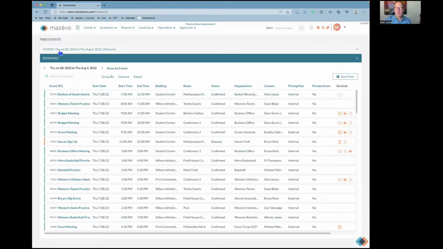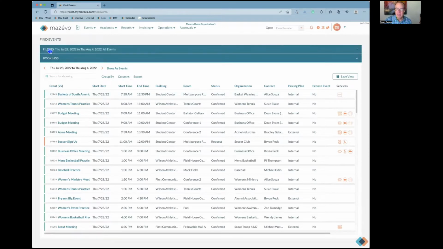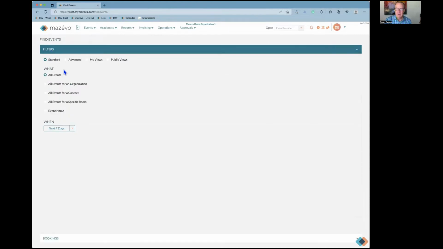Couple of other things I want to show you here. Let's go back to the beginning and go back to these filters here. So a couple other things you can do instead of going for all events. If you're looking for events for the basket weavers, which is one of your organizations, you can just simply come in here and start typing.